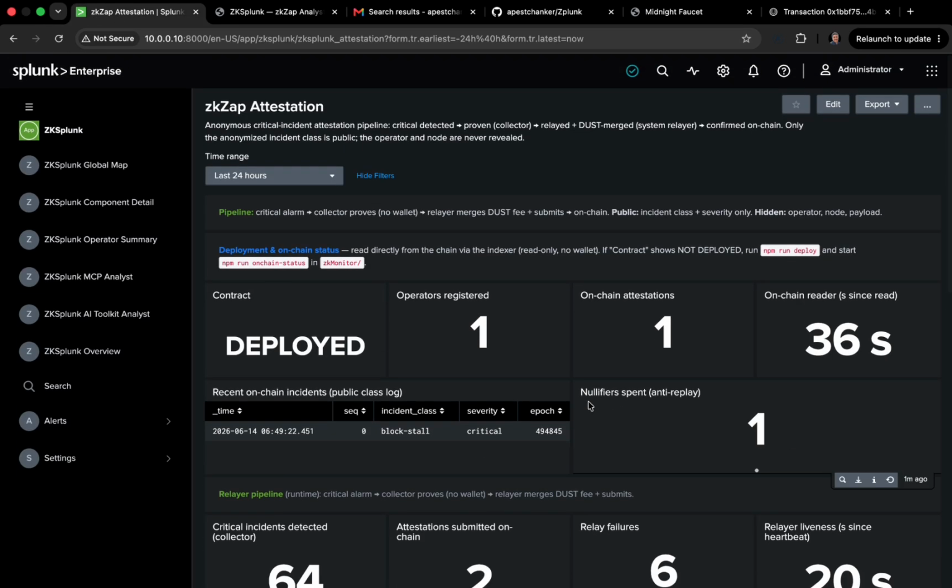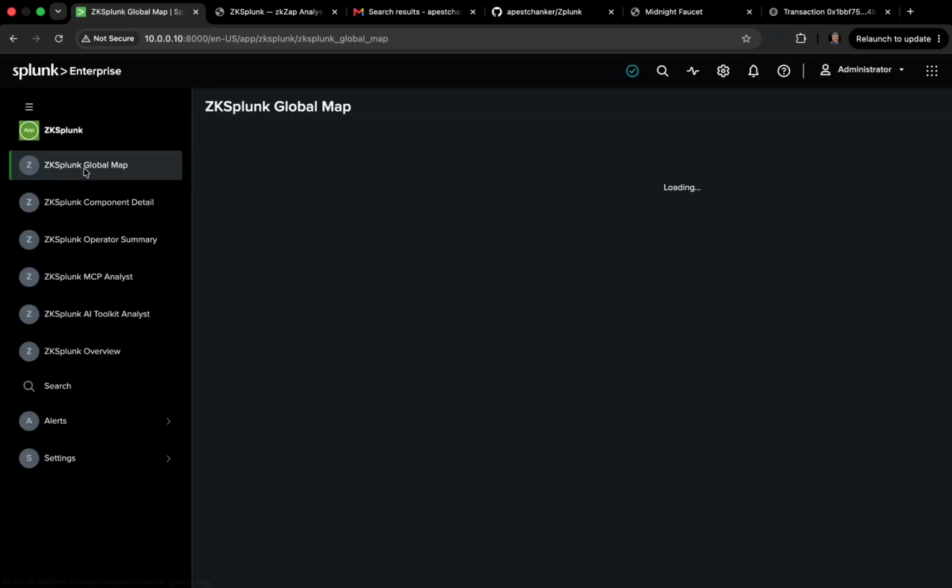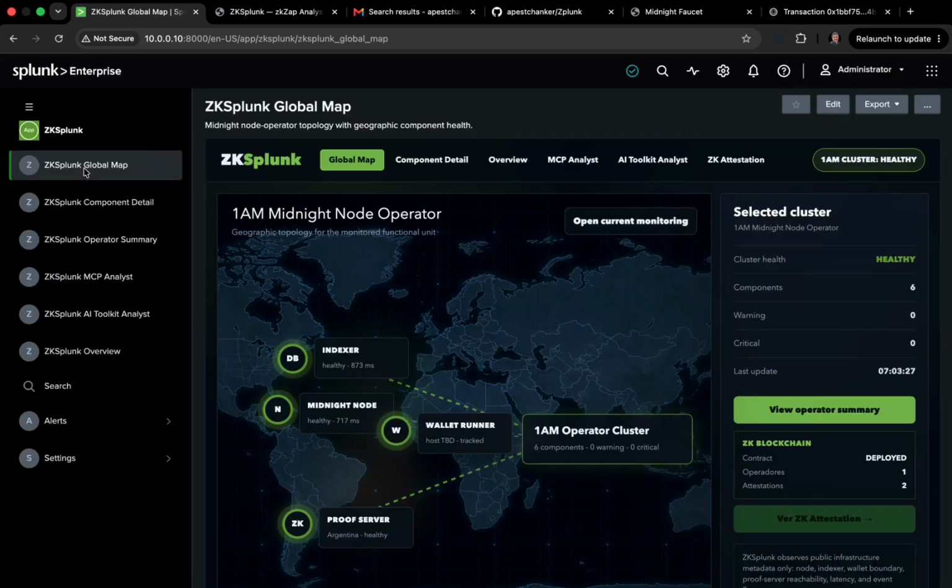So we made Splunk integrated with the network, attesting critical events on chain. That's a unique characteristic of our repo, and it works like a charm.